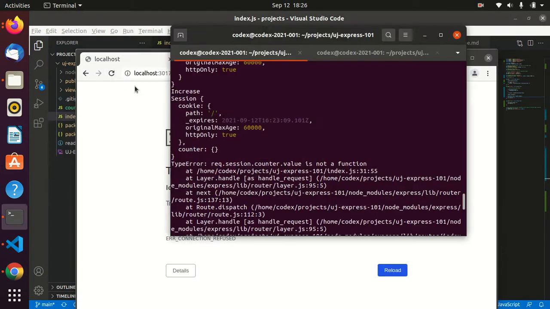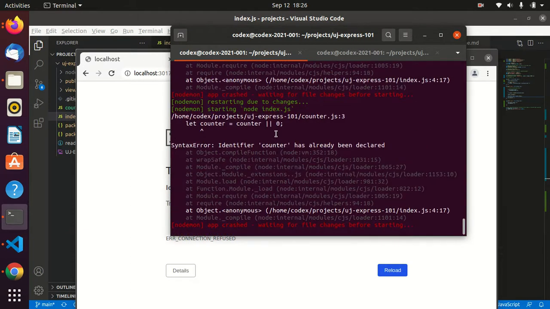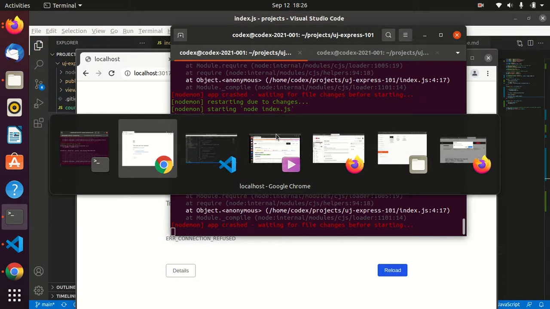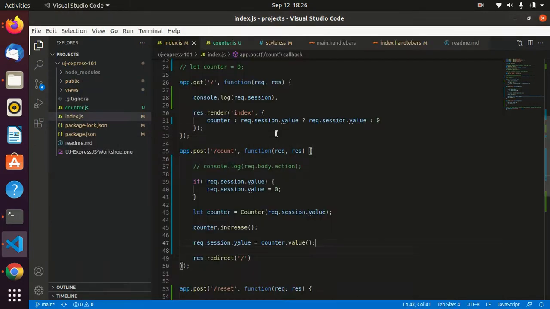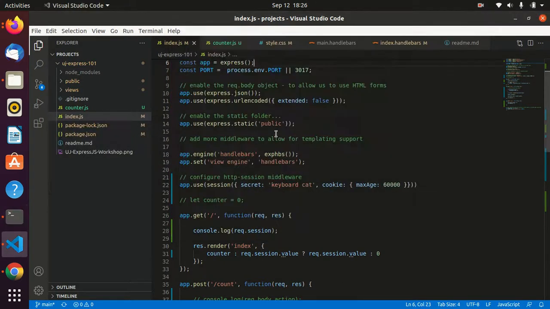Is this running? Where is it crashing? Counter has already been defined. counter.js line 3. So where is this counter? This is counter.js line 3.